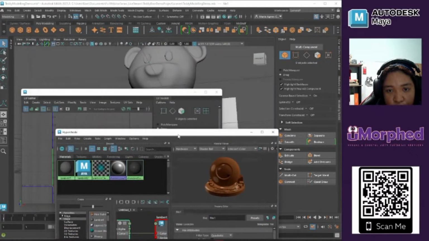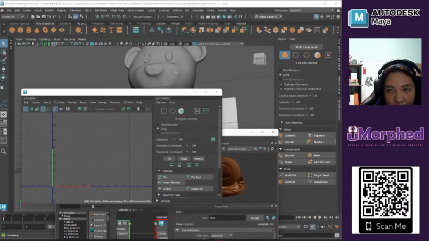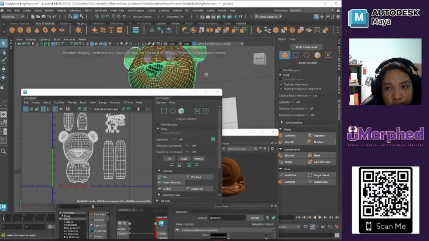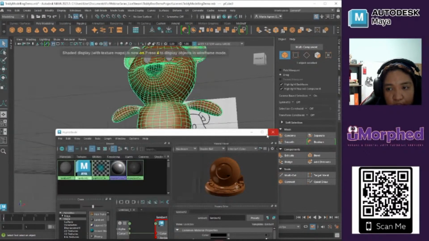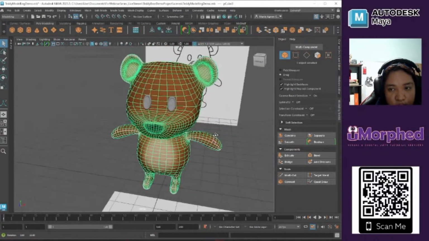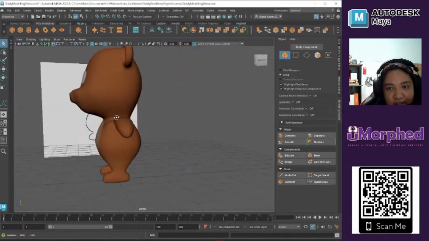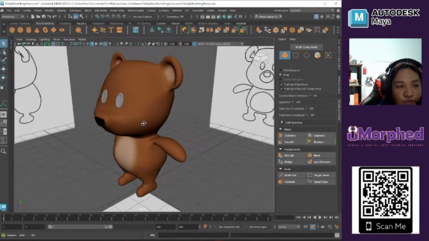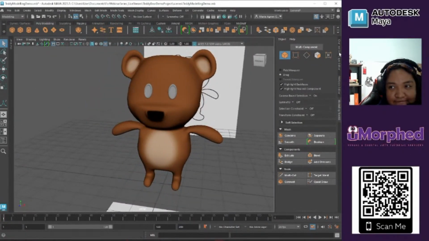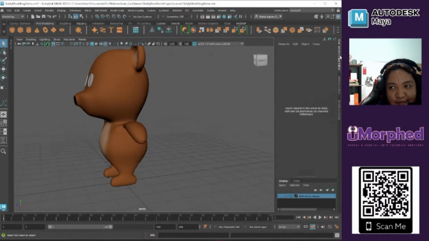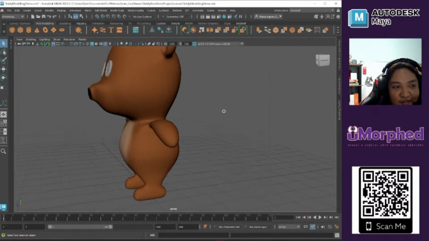We're going to hold the middle mouse button on the Lambert and then drop it to our model. Okay, and then hit 6 on your keyboard. Okay, and then we're going to preview this one. Now, we have added a basic texture to our model. Okay, so we're done. And then don't forget to save your work.